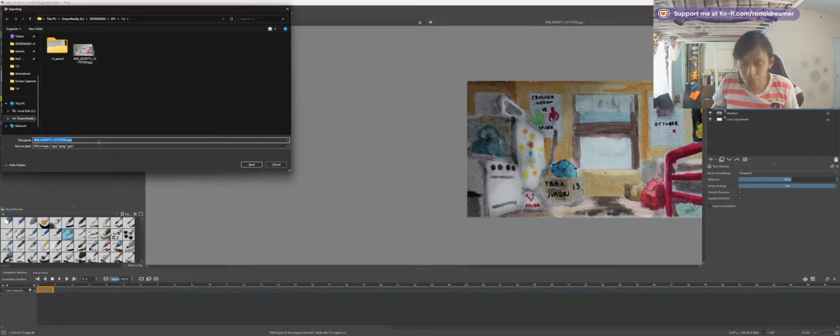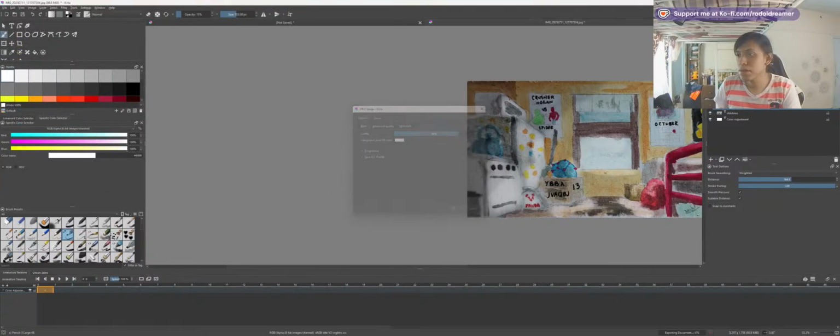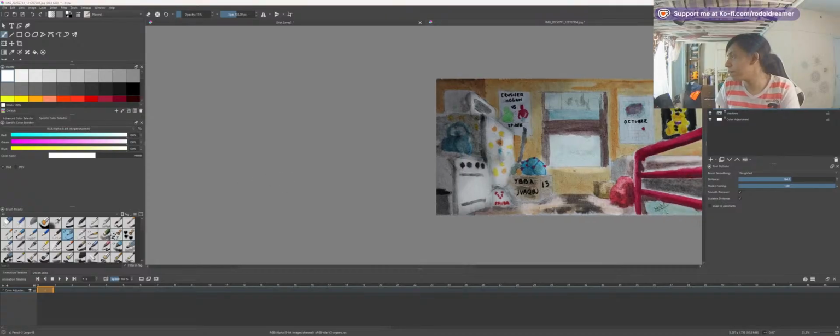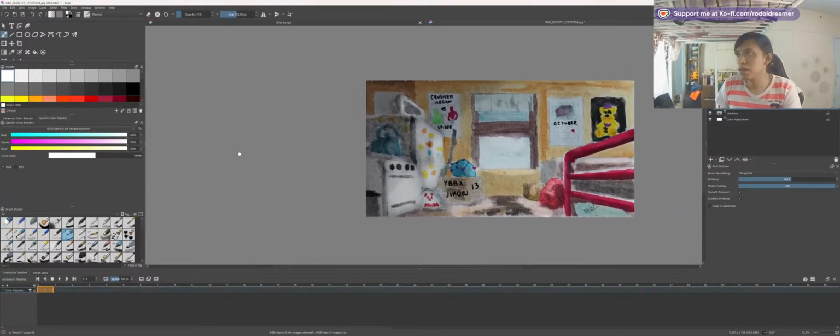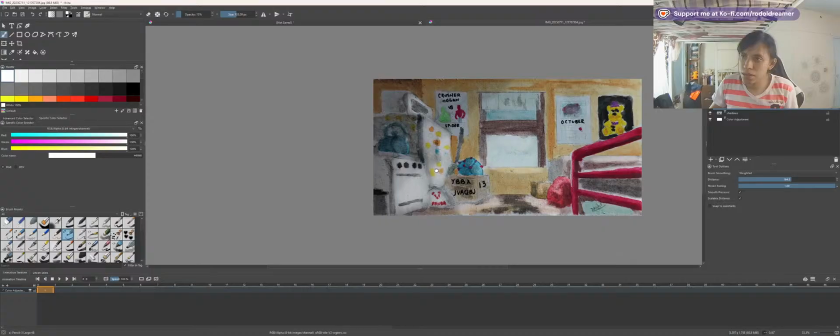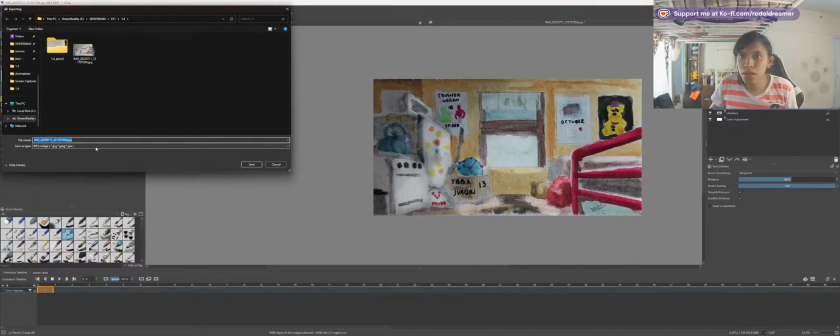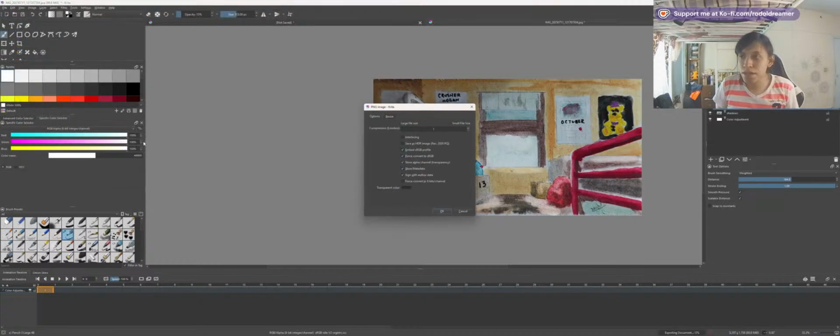Control E, 1.4, and we put the same 1.4, JPG for background. I save it as a JPEG. It makes sense because it was a JPEG. I'll increase the quality to a PNG. 1.4 dash background.